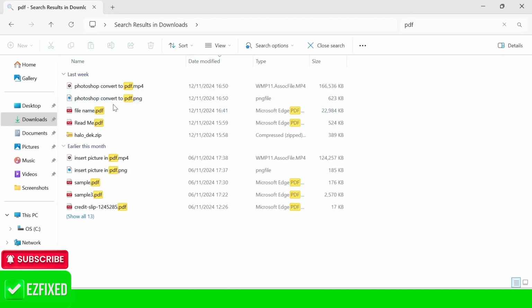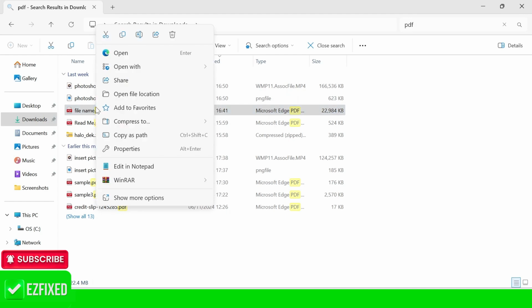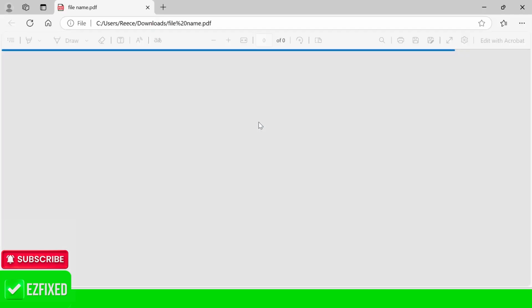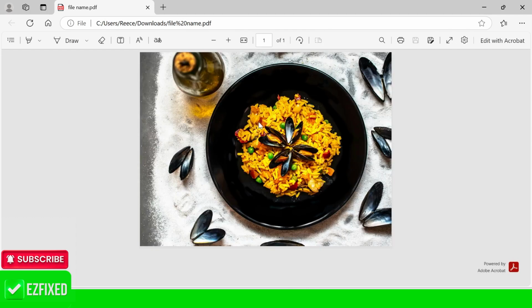Another thing you can try doing is just right-clicking on your PDF document, selecting Open With, and then just choosing Microsoft Edge from the list. And that's another way you can open your PDF document with Microsoft Edge.